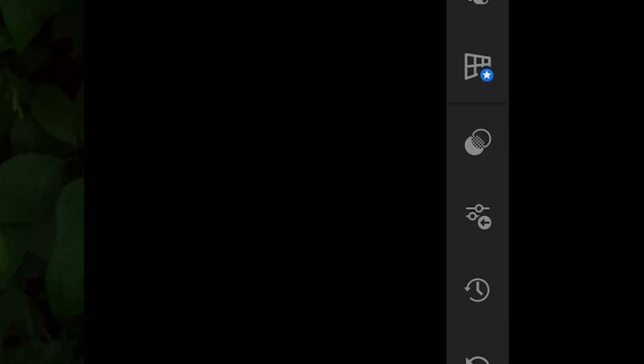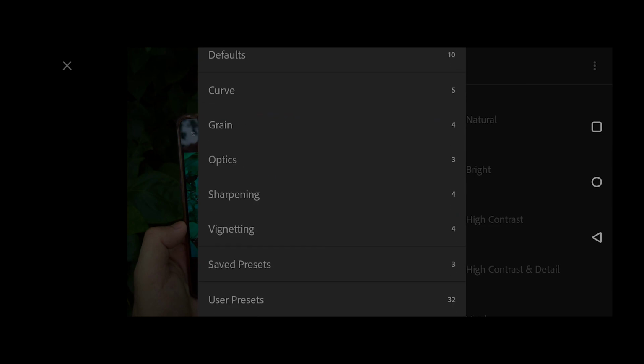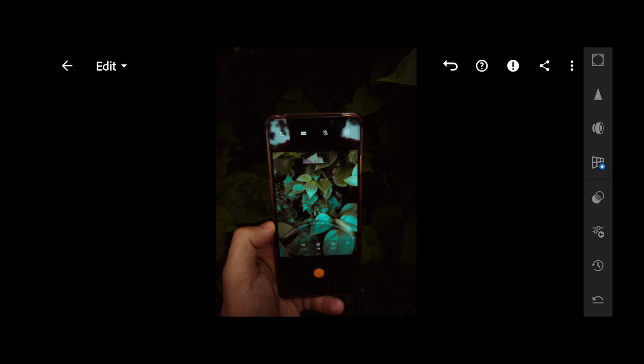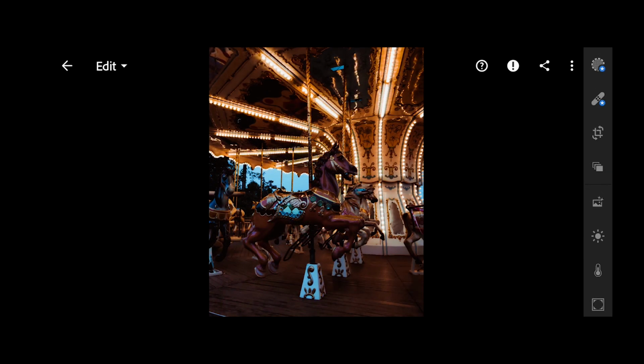Now if you want to apply this preset on any other photo, just go on that and click on this button and select user presets, and here it is. Click OK. There you go.